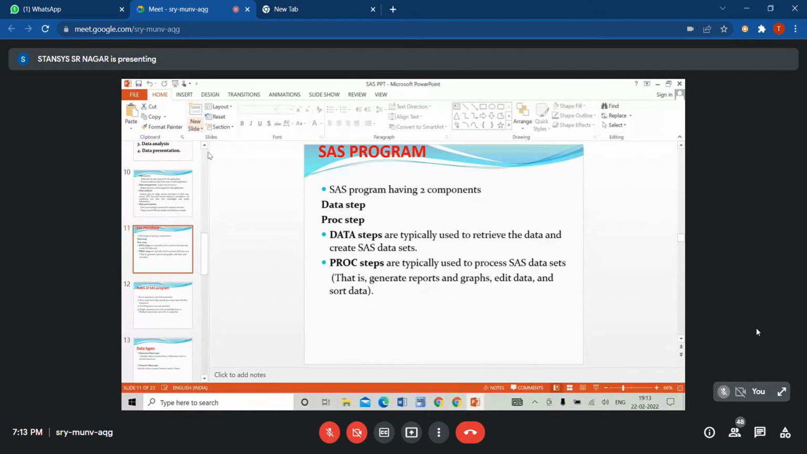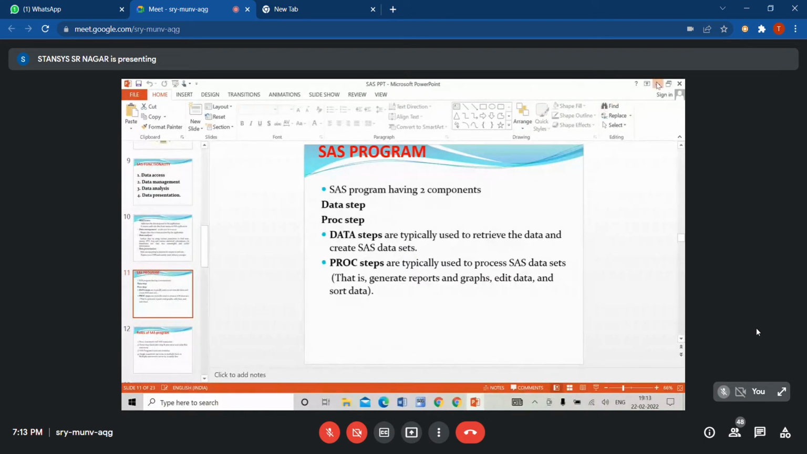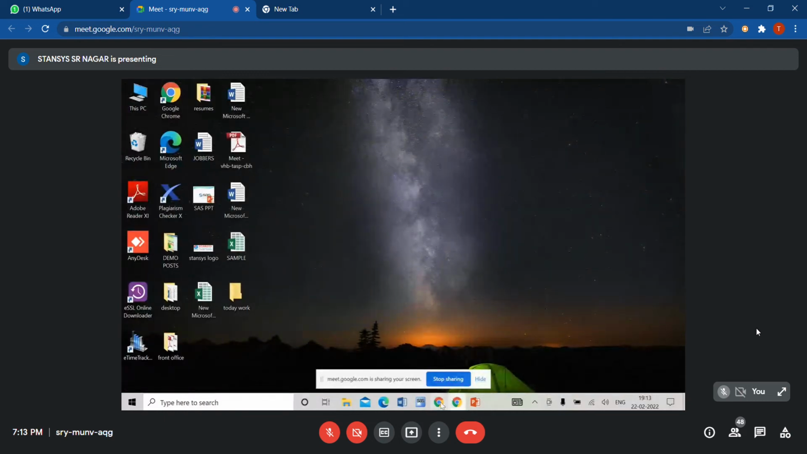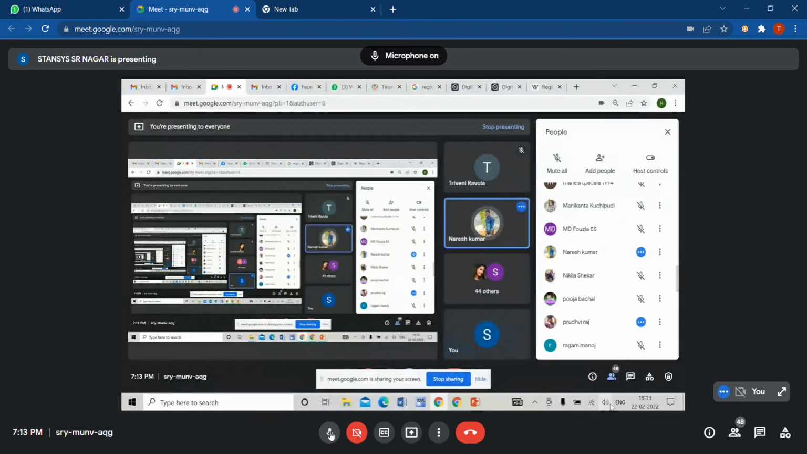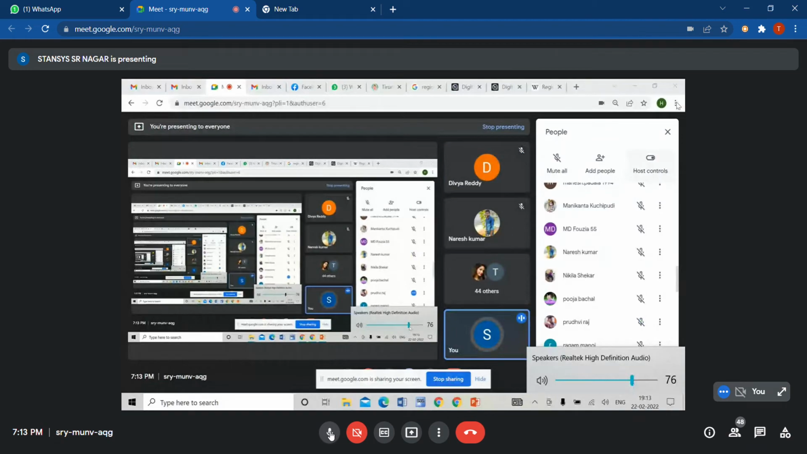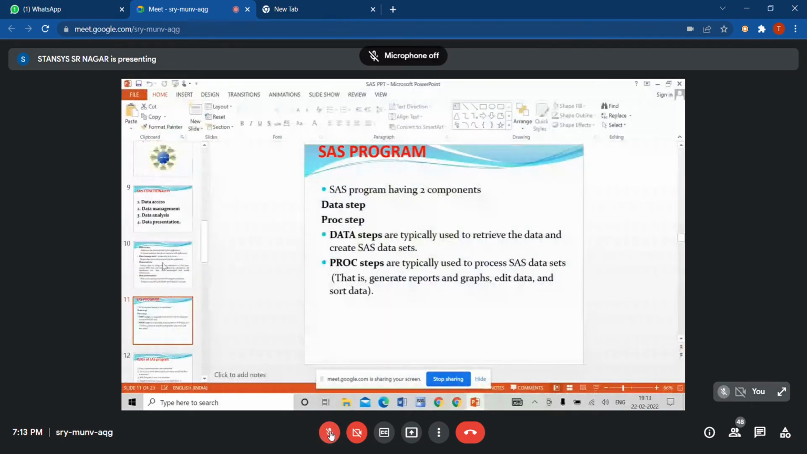So guys, I think sir already told you about the main SAS functionality. What is the main purpose of SAS? To analyze the data. Understand? So what is the functionality of the SAS?